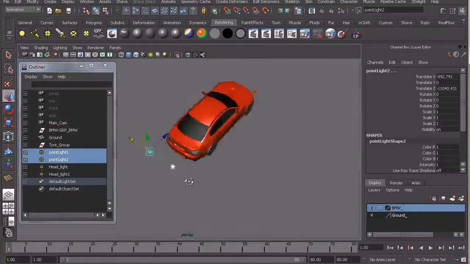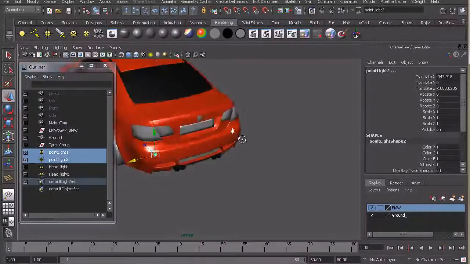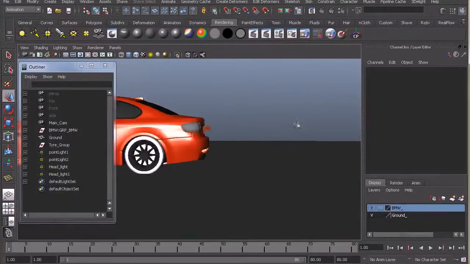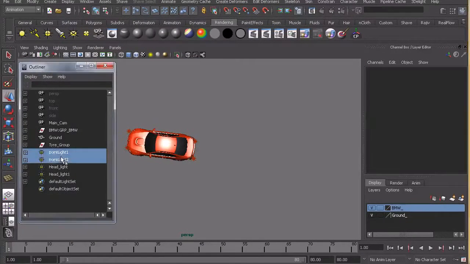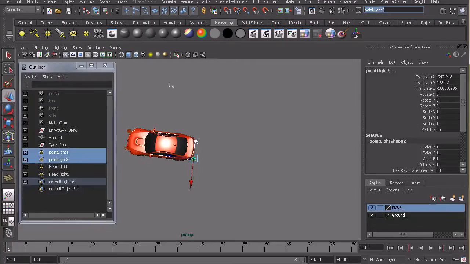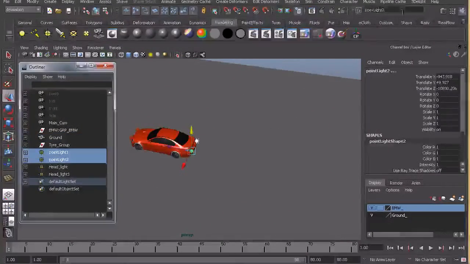Select both lights and place near your backlight. Okay, it's fine. And rename that also, these lights, and rename these lights to backlight.